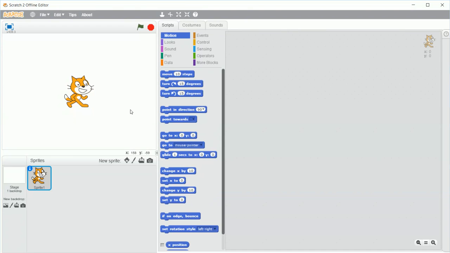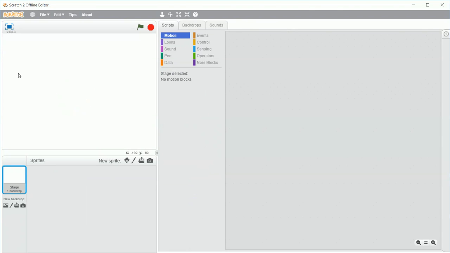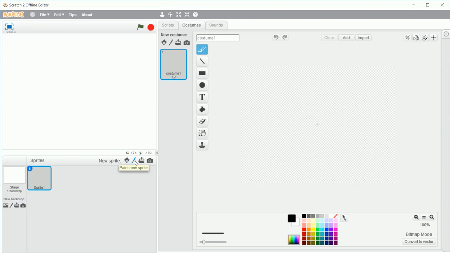So to begin with today, we're going to get rid of this cat because it's not going to help us very much. But instead I'm going to make 3 different colored circles and 3 different colored squares, and we're going to do operations on them based on their color or their shape. So to begin with, we're going to make a new sprite.